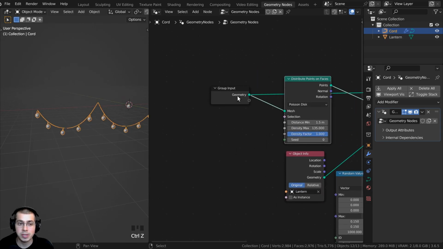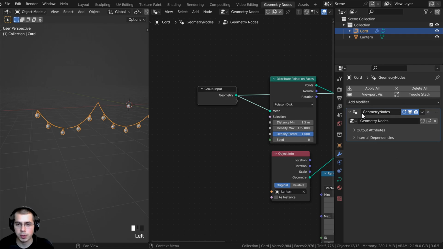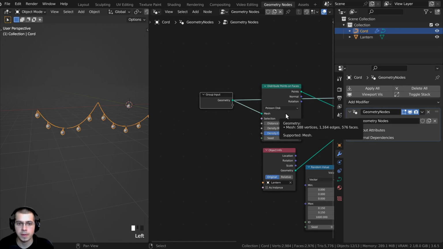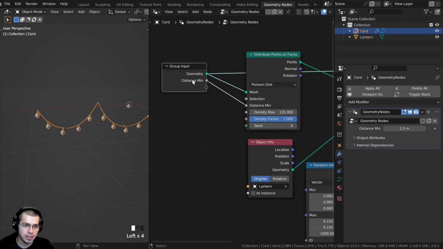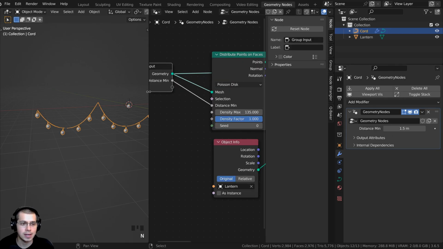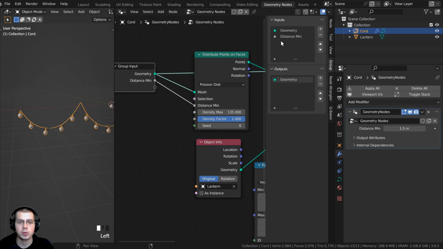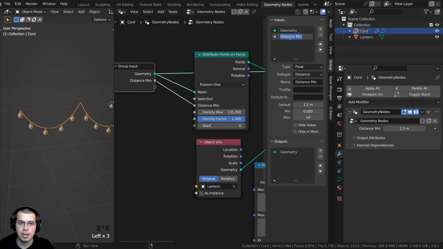So we can plug values up to this group input, and when we plug values up to the group input, we'll be able to control it right over here on this modifier. So I first want to take the density min, and let's plug that in there, and then if I click on the group input and press the N key to open up the side panel, I can go here to group, and I want to rename the distance min, and I want to call it lantern distance because it is the distance between the lanterns.